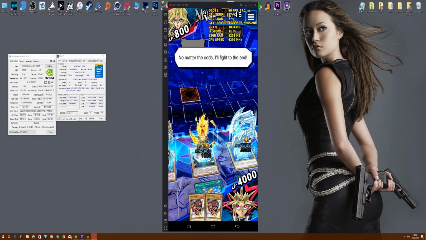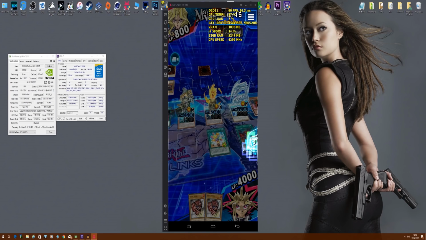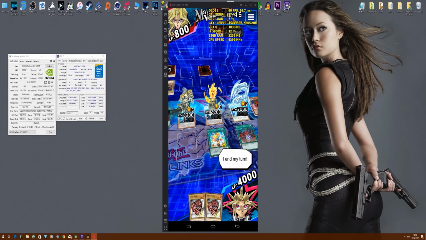Okay, so she's pretty much screwed now. She's only got 800 life points left. I'm just going to finish her off, because there's nothing really she can do to win this.